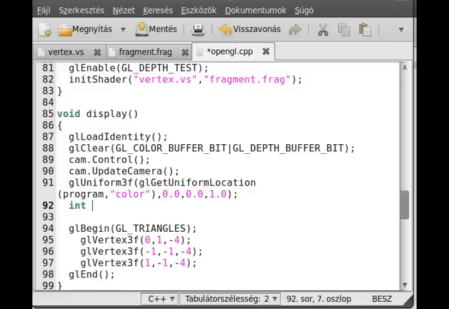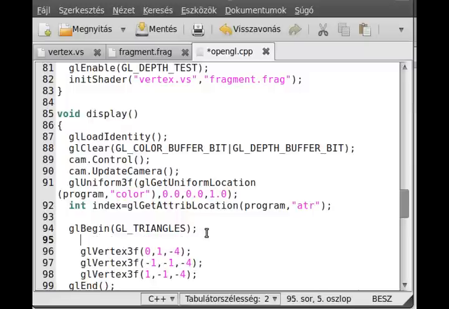Let's make an index. So index, this is an integer. glGetAttribLocation. This is how you can get an attribute location. It's basically the same function as glGetUniformLocation, and similarly it's waiting for the program and the name, which is ATR in my case. Then you can set the attribute by using the glVertexAttrib function. So let's set a different color for every single vertex.